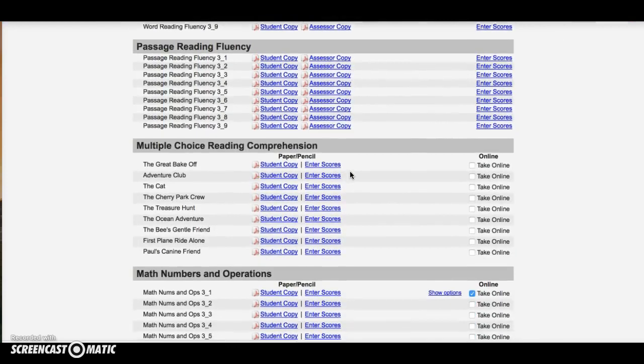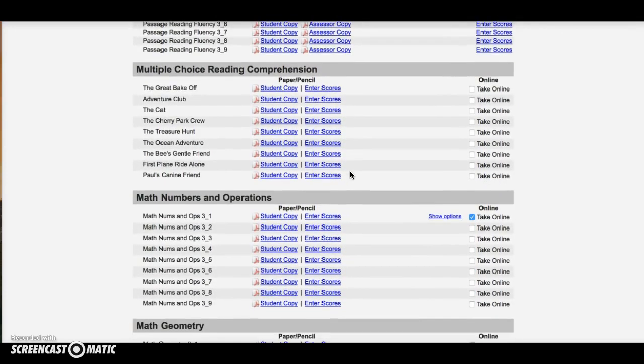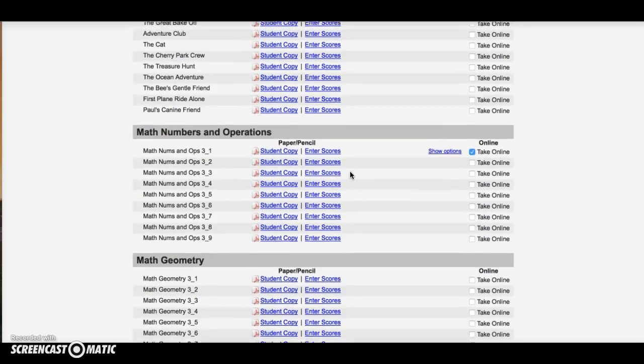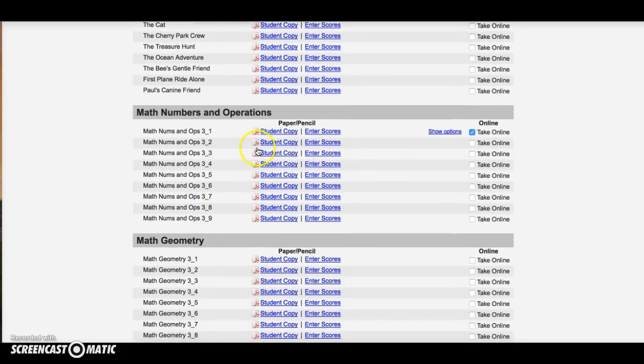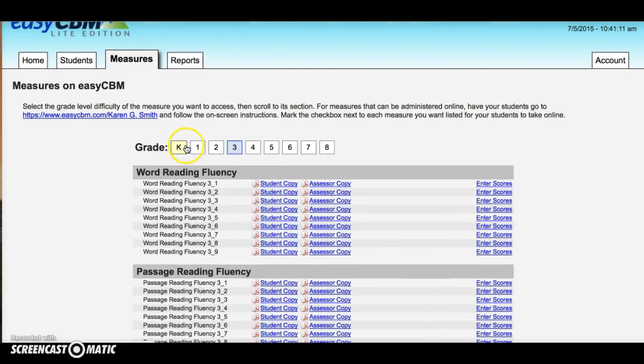You'll want to scroll down because the first probes are all directed towards reading. But if you notice, at the end of the reading probes are the math probes. Now, because this is the free version of easyCBM, there's only 8 or 9 probes per topic area. If you purchase the account, there would be somewhere around 20 to 30 probes under each category.